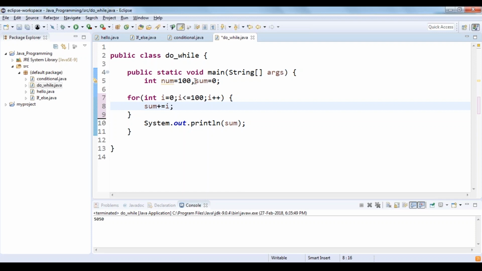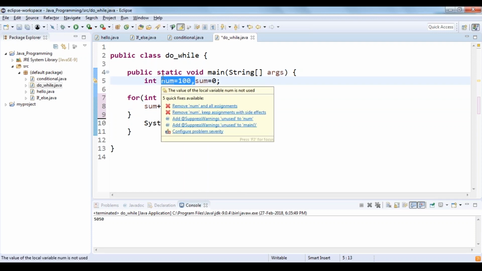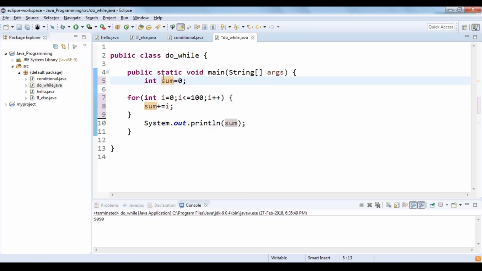Now this in turn helps me eliminate the need for another variable called num, so I'm just going to remove num as well. And if I run the same statement, I get the same answer. So again, this is how you can use three different ways to solve just one simple problem.